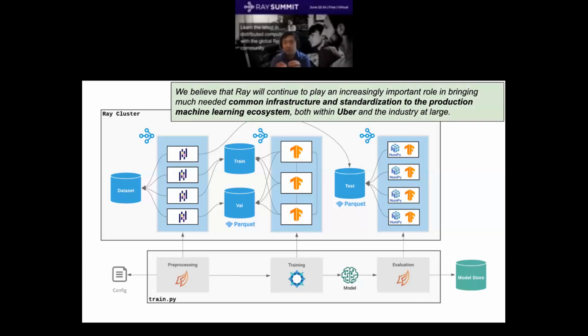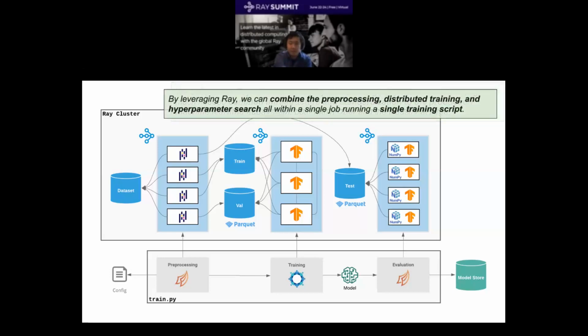Yeah, citing some key quotes from the blog post we published with the Uber team. So we believe Ray will continue to play an increasingly important role in this domain of production machine learning, and will eventually become the common infrastructure for standardized production machine learning. And the key benefits include combining the pre-processing, distributed training, and hyperparameter search in a single platform.